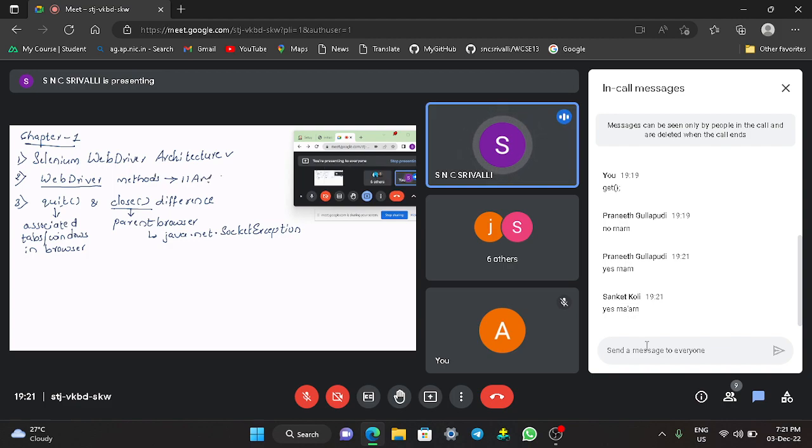And all these 11 abstract methods, single line definition. That's it. Brief. Very briefly, you have to tell everything. Yes. So then they will be asking what is the difference between quit and close.